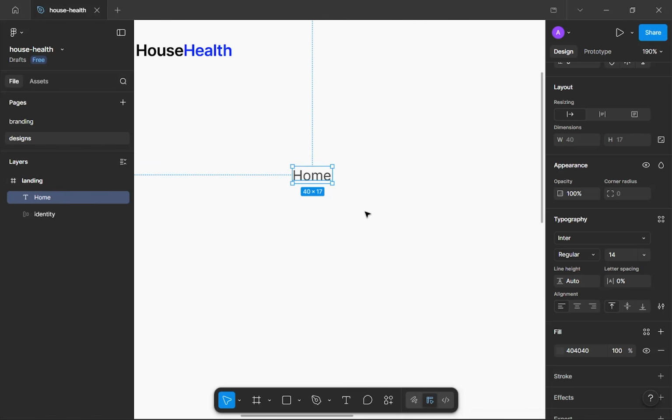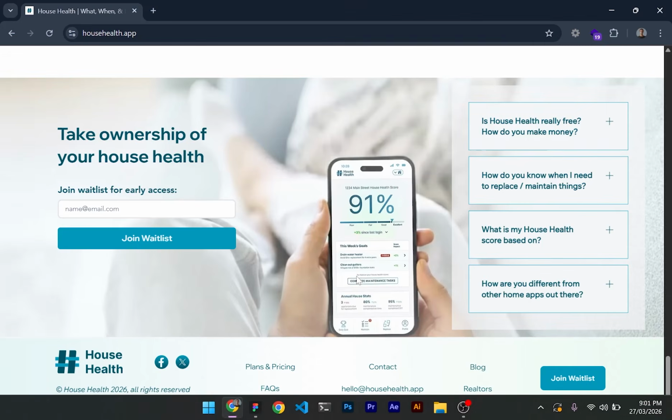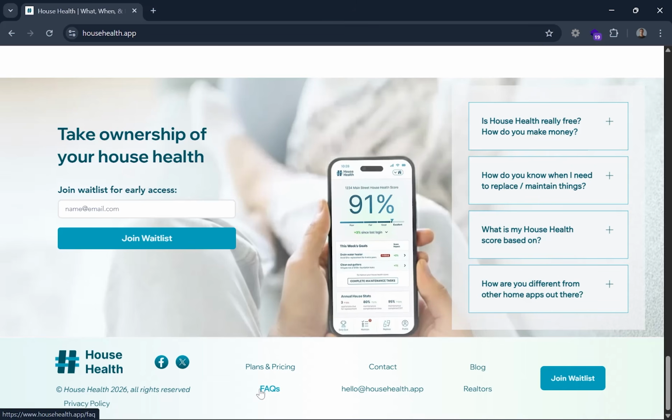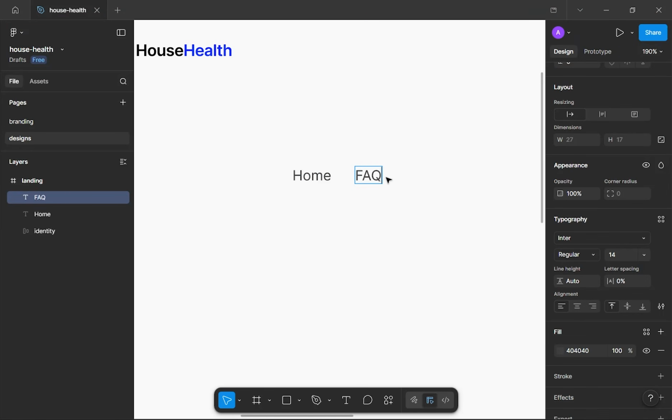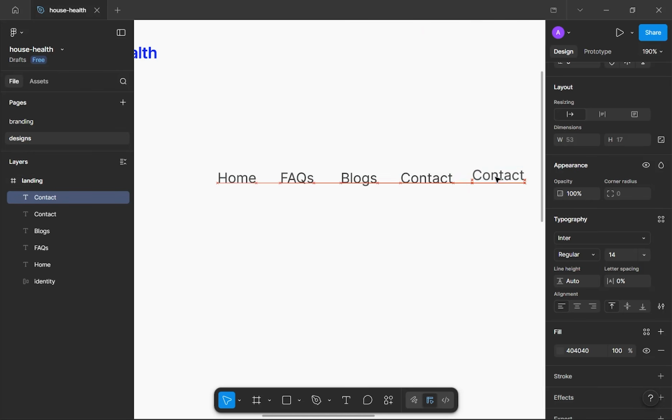So I'm going to duplicate it a couple of times here. I'm going to use the FAQs, pricing, blogs, and contact, right? So here, FAQs. Blogs, here, contact, and finally pricing. Actually, I want to switch the contact with the pricing.